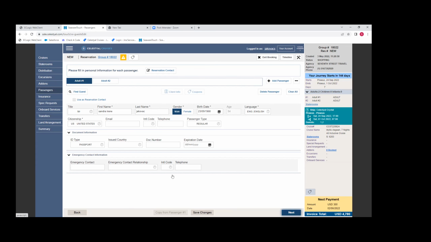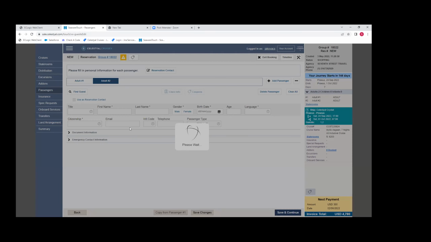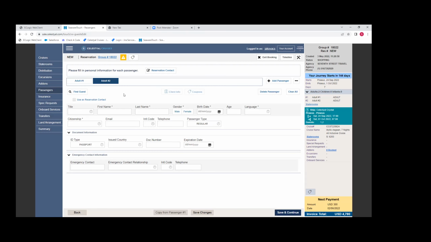And then one little thing is at the bottom, it says copy from passenger 1. So if you do copy from passenger 1, it automatically copies the citizenship and the English and the last name. So I think it's just a quicker step.